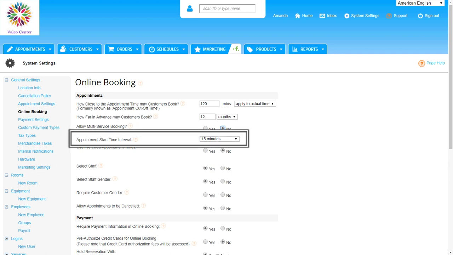Next, we have the option to choose the appointment start time intervals. And if it's set to 15 minutes, customers booking online will see appointment times every 15 minutes. For example, 10, 10:15, 10:30, and so on. And that, of course, is based on the overall availability on that calendar day.